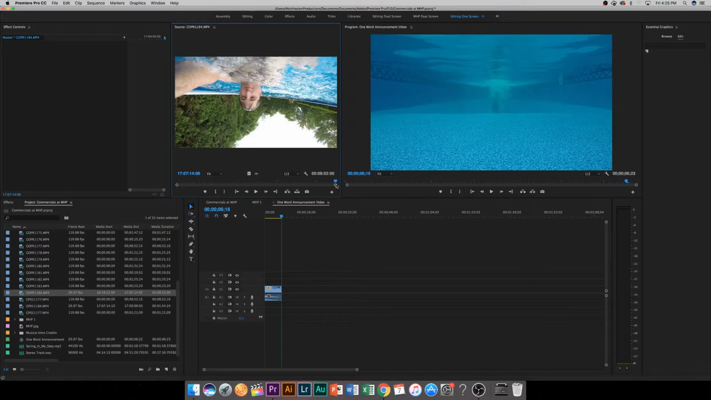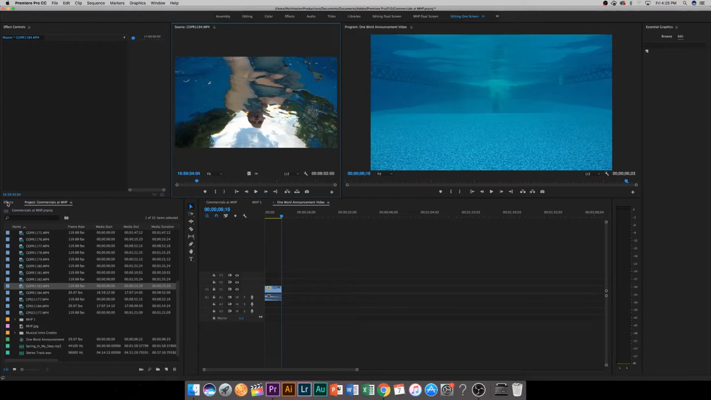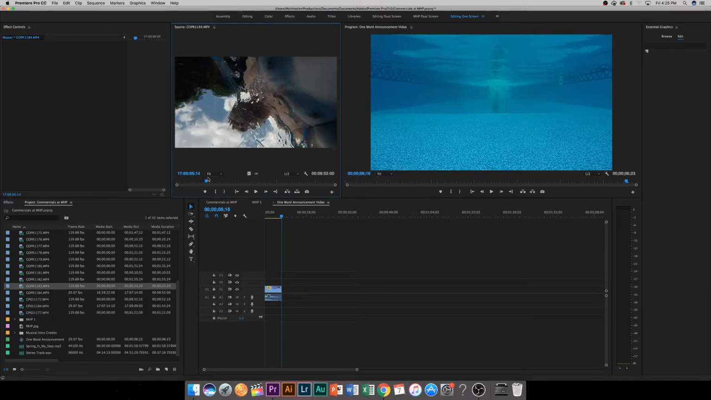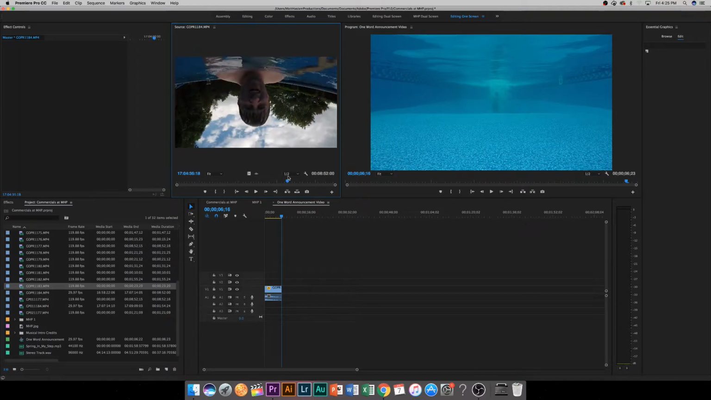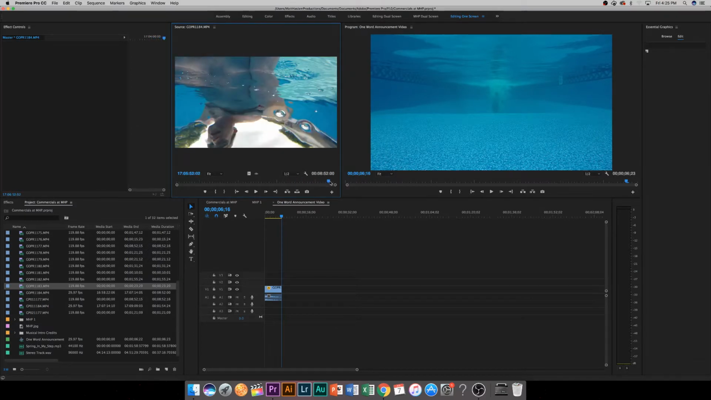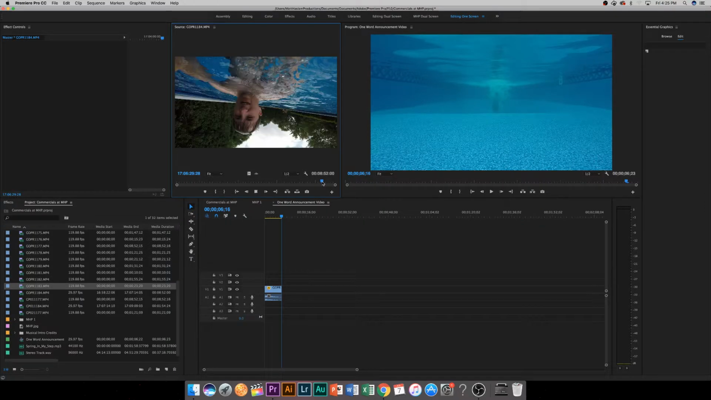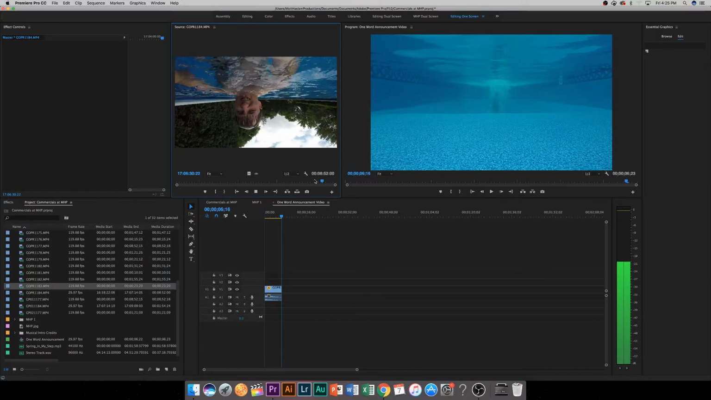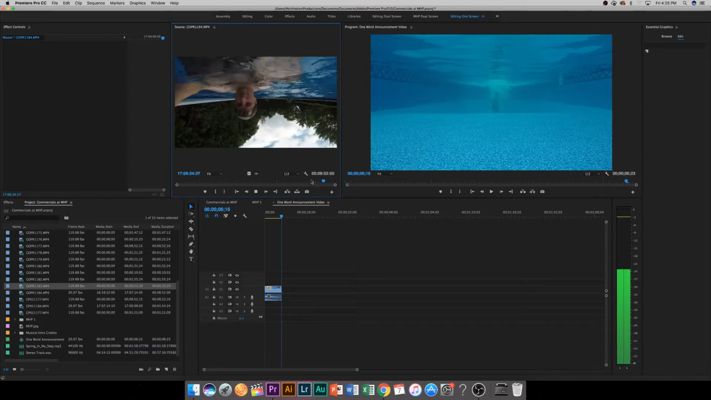Because I know you can flip it in post. There are effects you can use. I think if you just go in the effects browser over here and you search for flip, you're going to see two things called horizontal flip and vertical flip. This might be it, actually. I might have just found it. Oh my god. Did I find it?